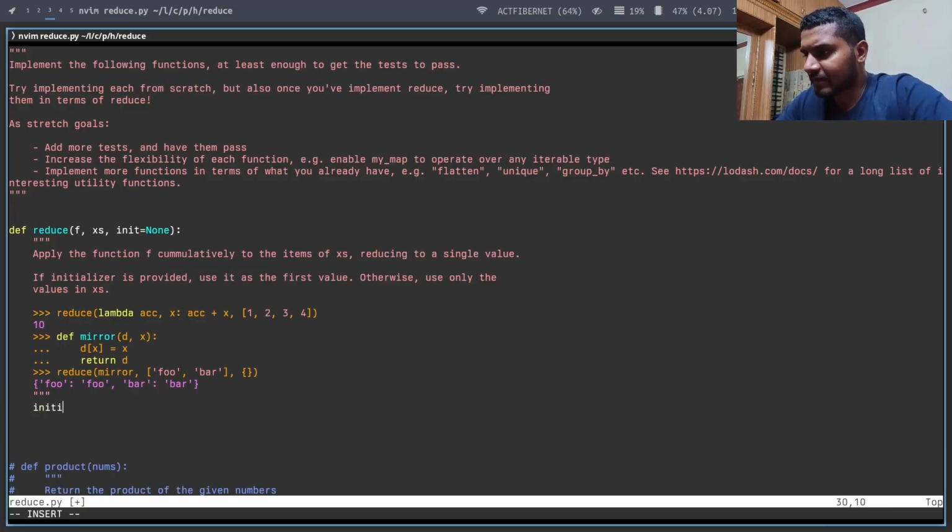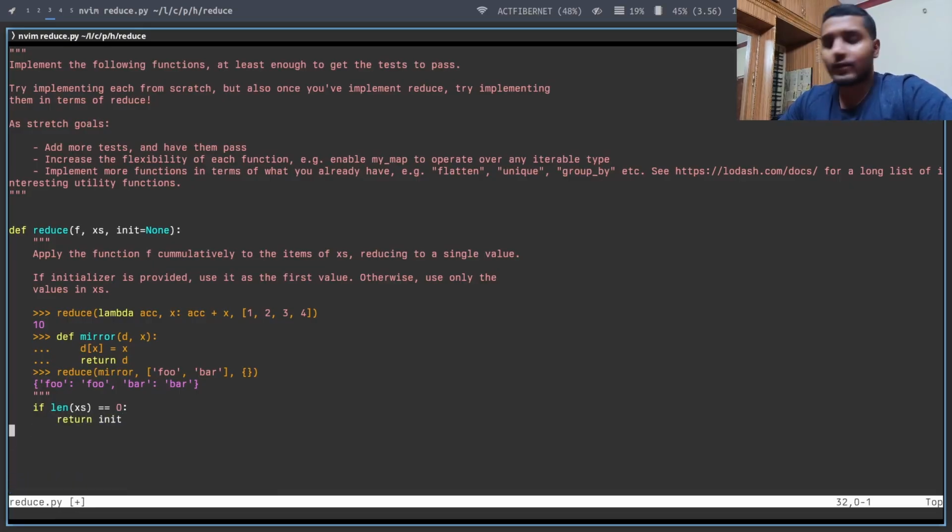So there's initialize, init, right? So if length of xs is 0, return init. If no length, I'm just going to return init. So here I know that there are some elements in xs.